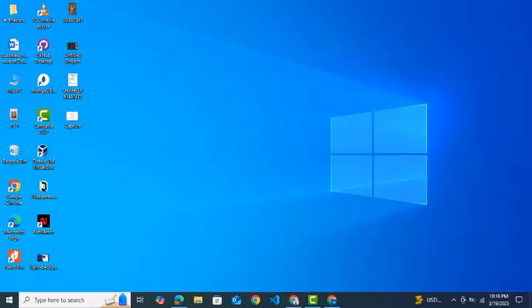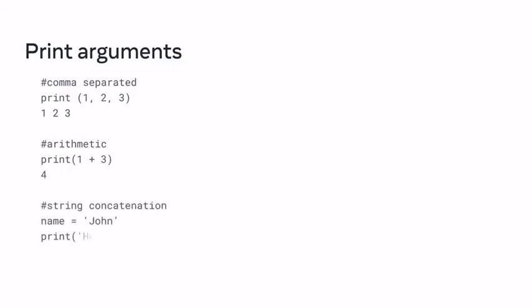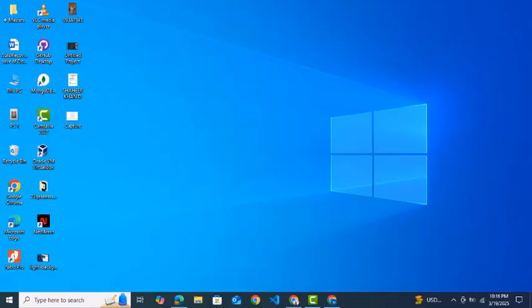Let's switch back to the print function, which is used for outputs in Python. It can be used to print all different types of data, and it allows for more complex formatting. The print function itself accepts any number of arguments. For example, comma separated to print numbers in sequence, arithmetic to print the output of an equation, and string concatenation to join or concatenate two strings together.